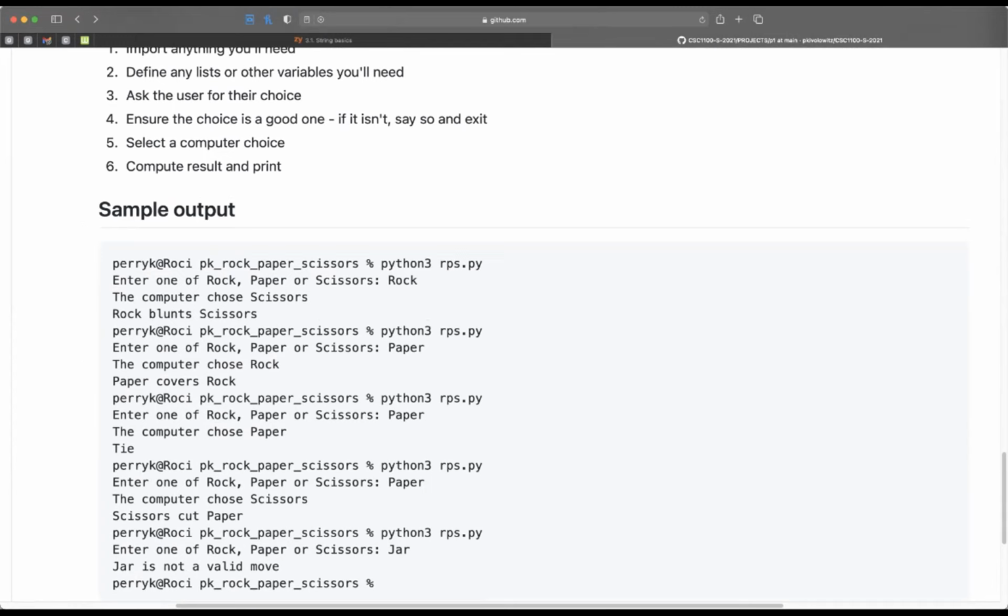So in this case, I ran my program, and it printed, enter one of rock, paper, or scissors, and I entered rock. And it says the computer chose scissors, so the result of the game is rock blunts scissors.